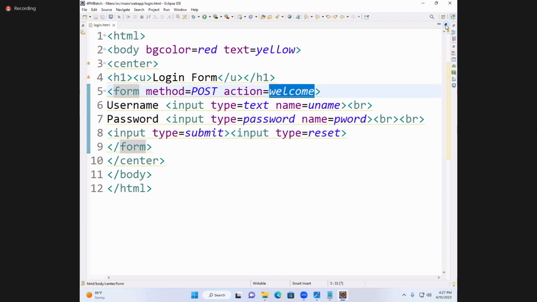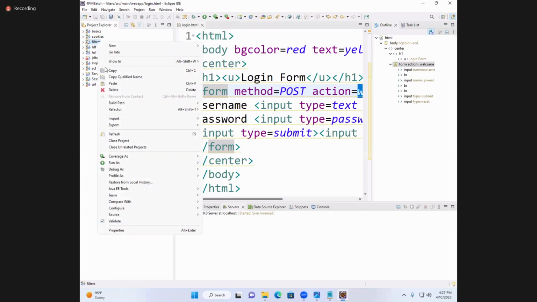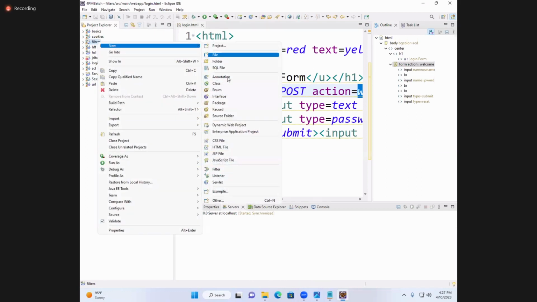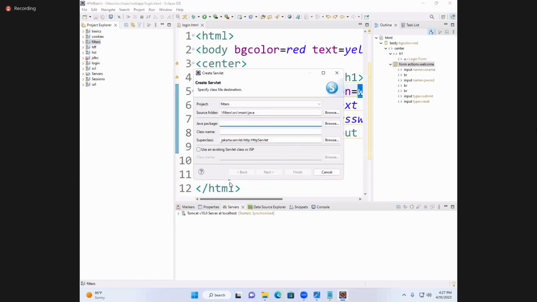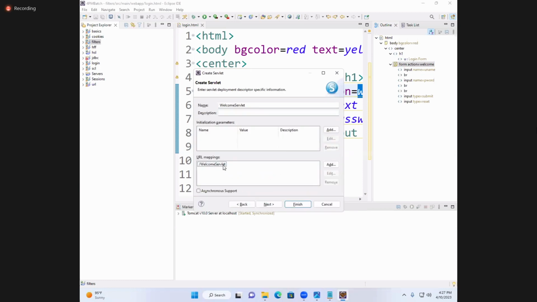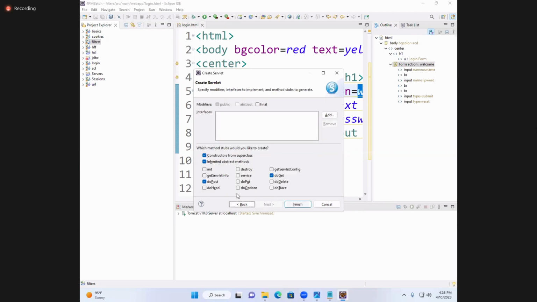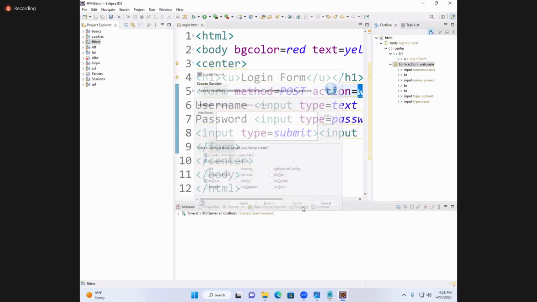Now the welcome servlet we have to write. Right click, New, Servlet. Package name, suppose filters, class name WelcomeServlet. Next. Which type of request is coming? Post. So doPost. Finish.